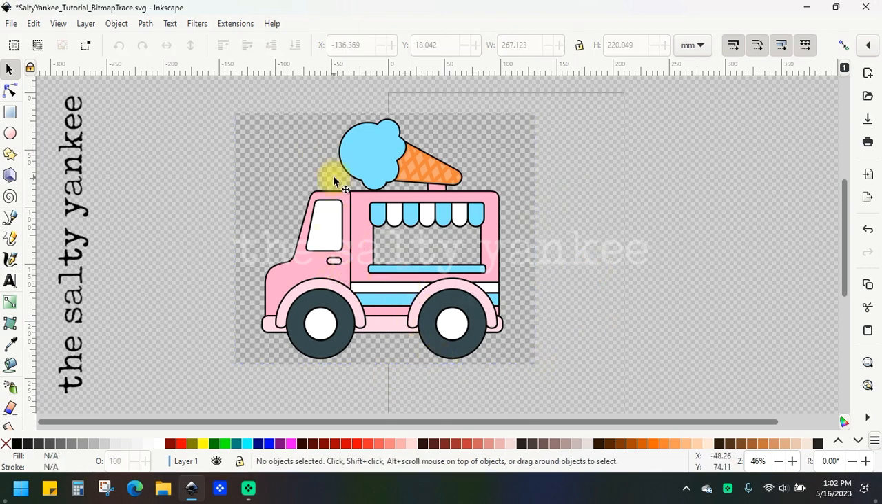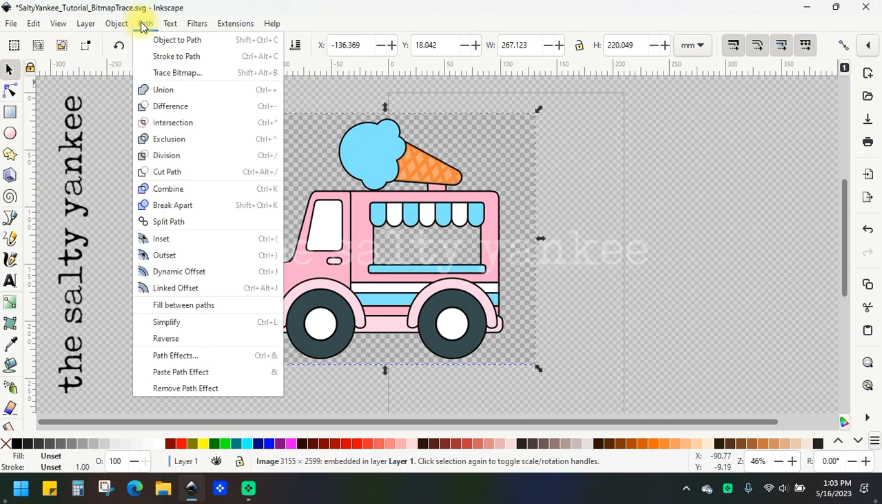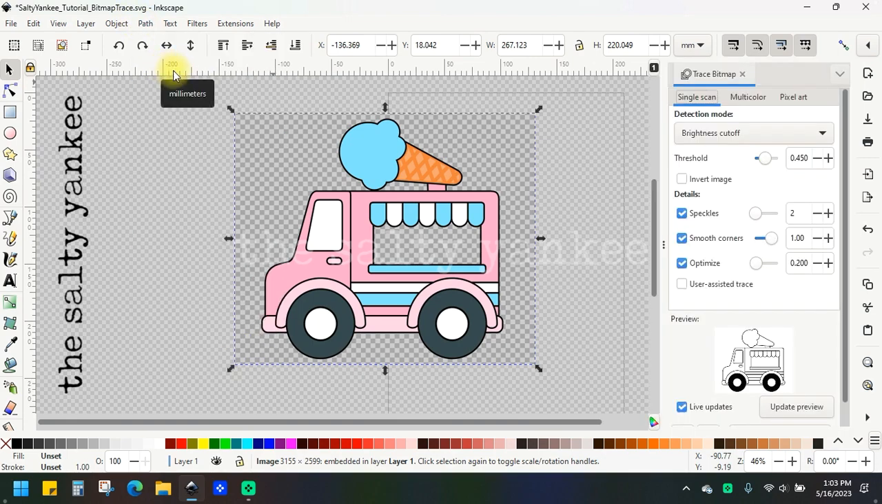So what we're going to do is click this image, and we are going to go to Path and Trace Bitmap. Now, before we get started, I know that a lot of people will go onto Google or another search site and pull up a coloring page. So this tutorial would also work for something like that.